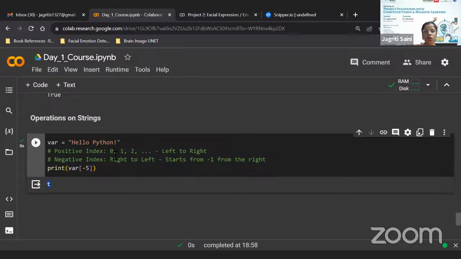So you are right, because we start from here. See this carefully, everyone, those who are confused. We have one symbol at the end. This exclamation symbol also gets an index, which will be -1. Then we have -2, then -3 for O, then we have -4 for H and -5 for T. That is why with -5, we are getting T in the output.